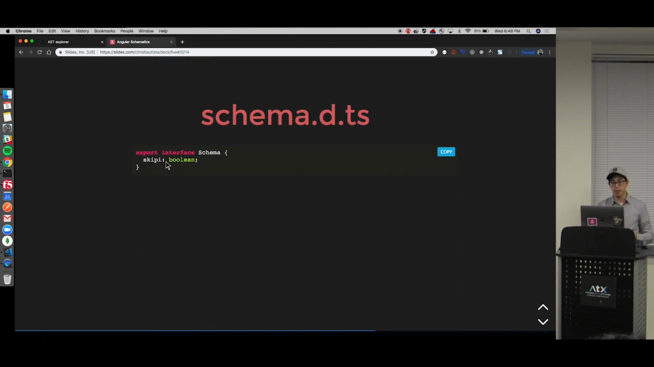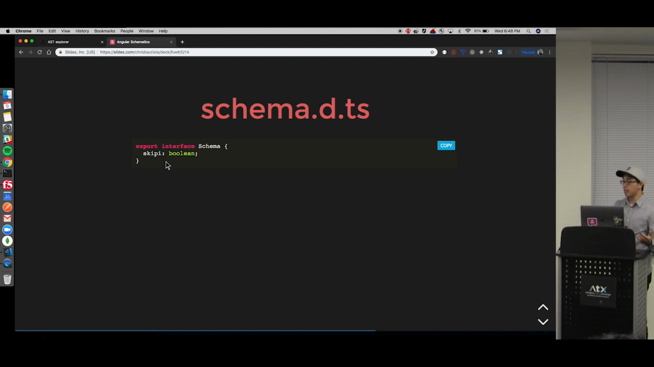This is the schema.d.ts file, which is just your type definition file for your options. If you're familiar with TypeScript, this is just a simple TypeScript interface. As you can see in the previous slide, I only had one option called skip I. So I'm just going to have one property called skip I. That's a type Boolean, and that's literally it. Okay?